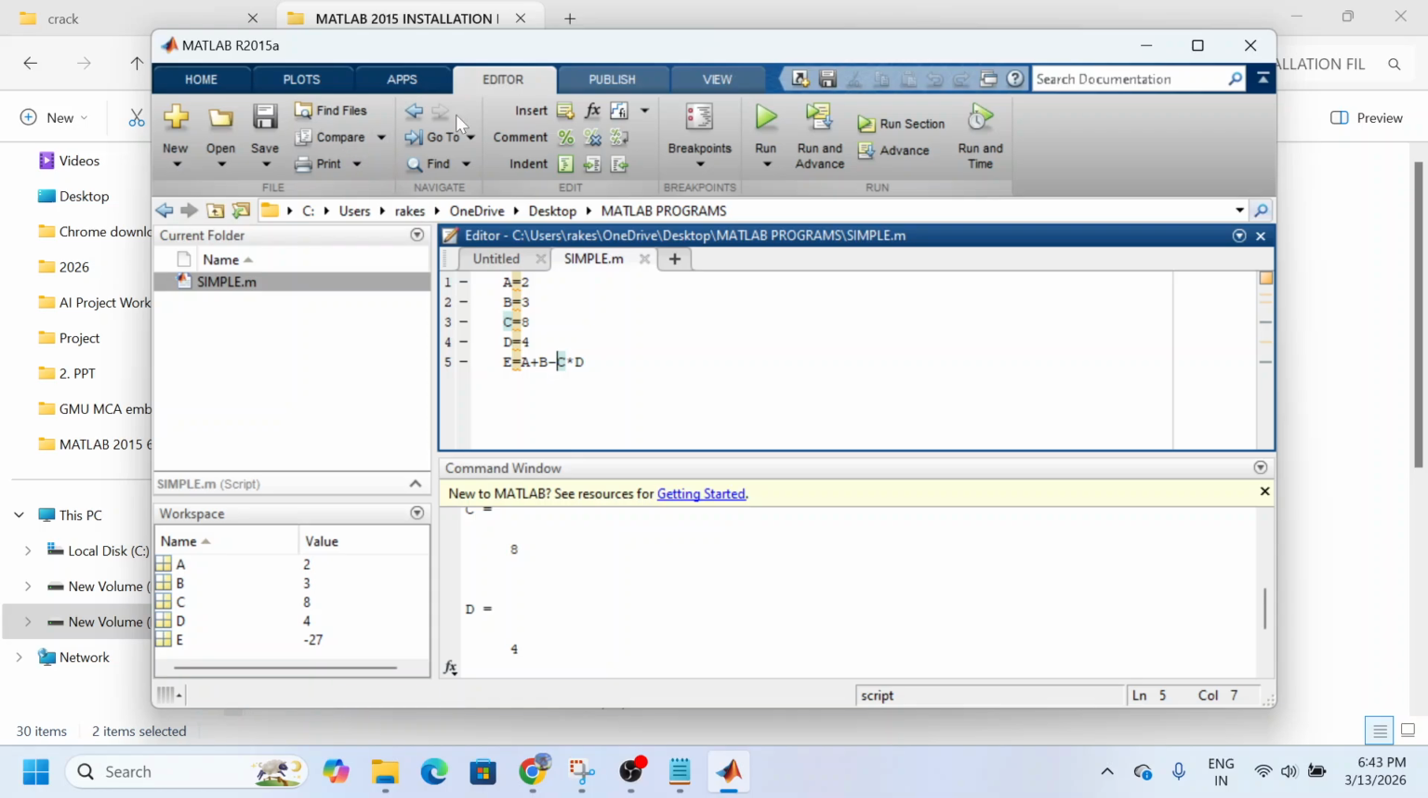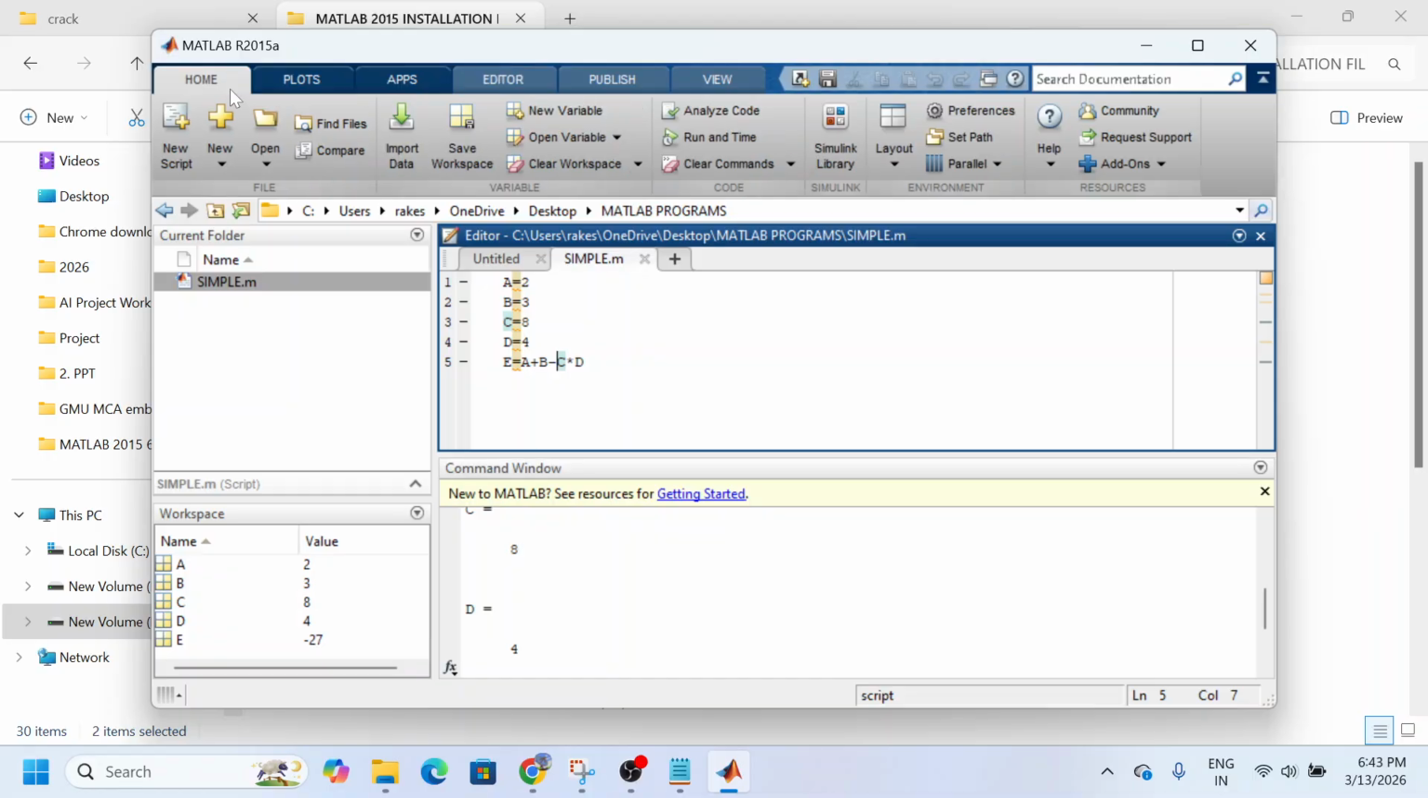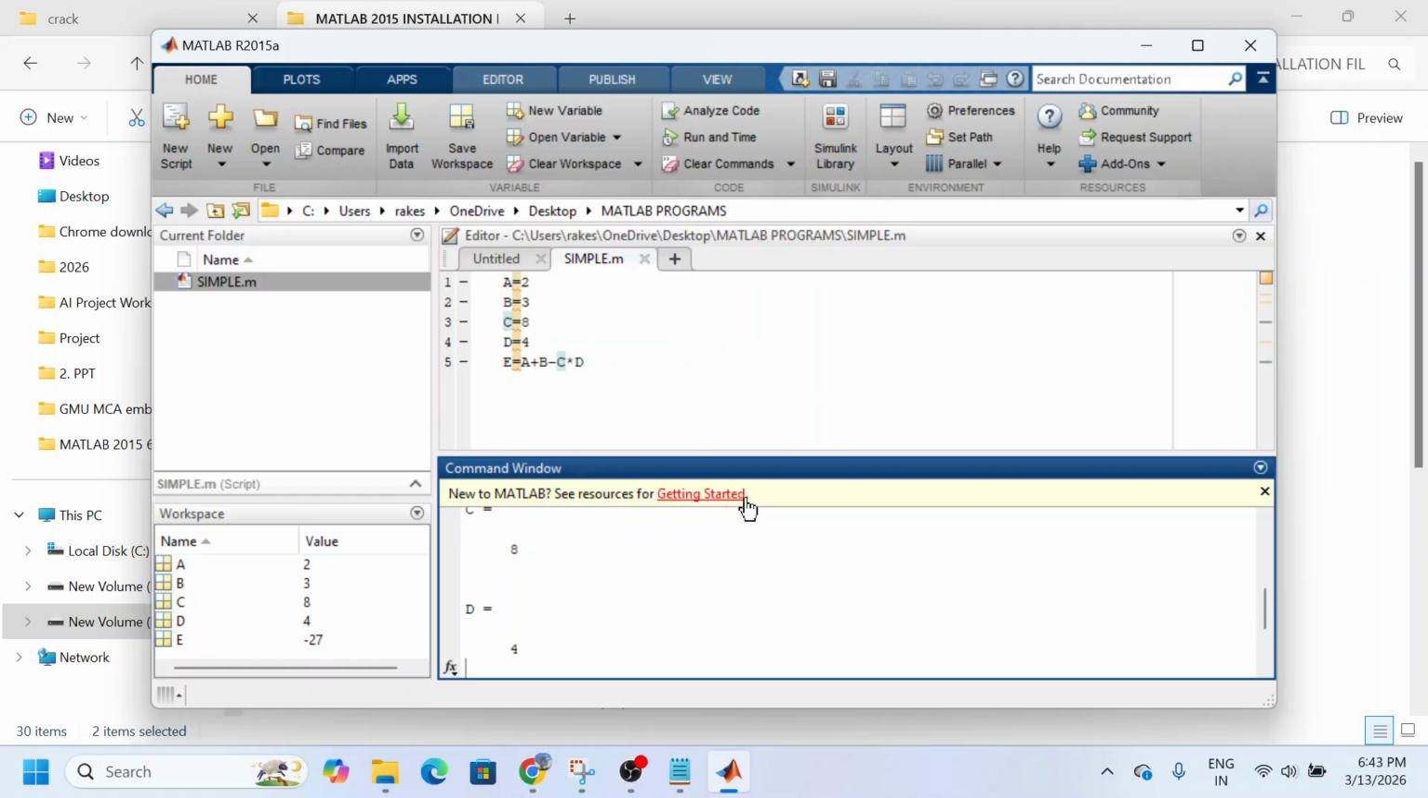Then you need to go to the Simulink library. Click on the home section, where you can directly click on the Simulink library. Otherwise you can just type Simulink in the command window. Both are correct. I will click on the Simulink library here. From this step it will be similar to the 2016 version. Both are similar, there are no changes.